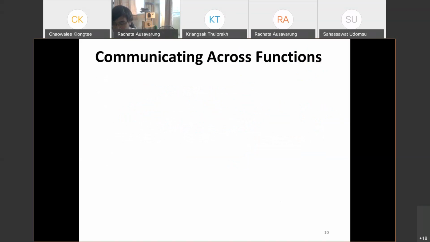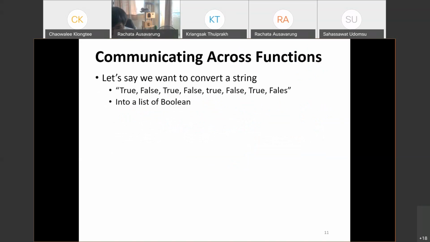Another thing I want you to know is communication across functions. So let's say we want to do this. You want to check this string, convert this to a list of Boolean: true, false, true, false, true, false, true, false. What happened here? What is the bug that you are going to run into?